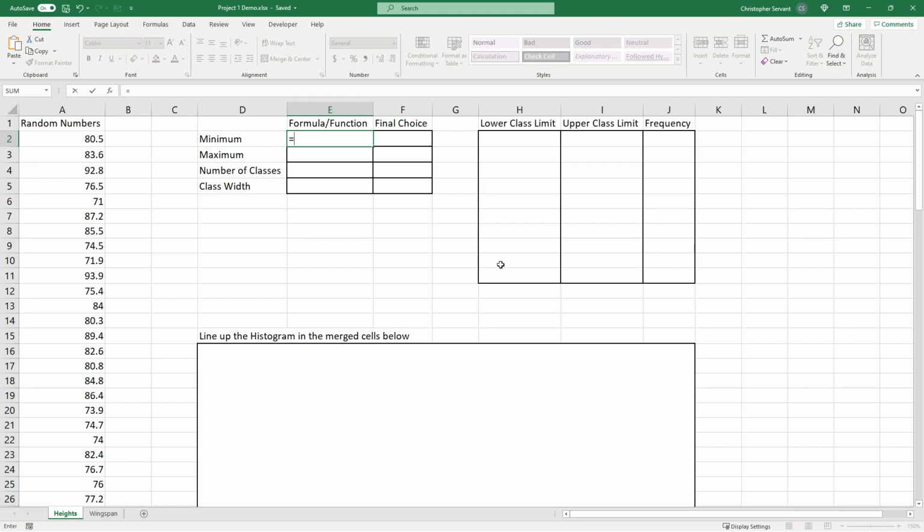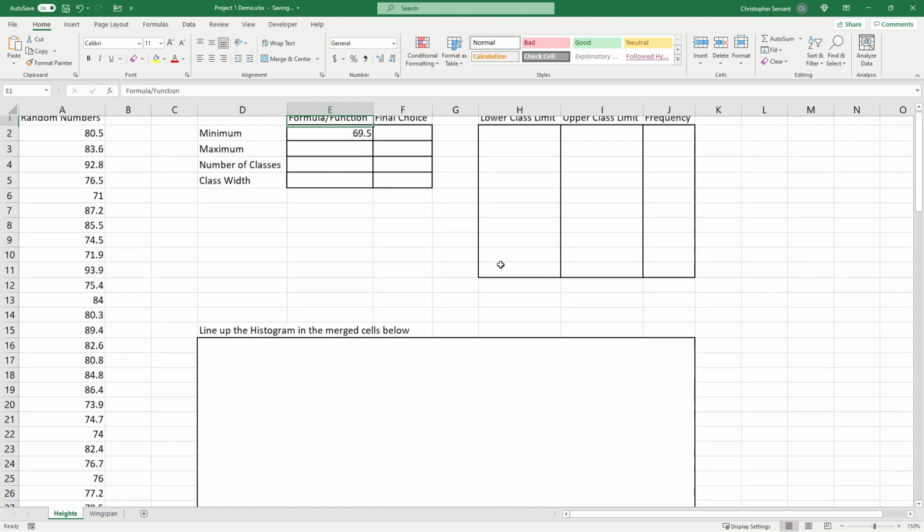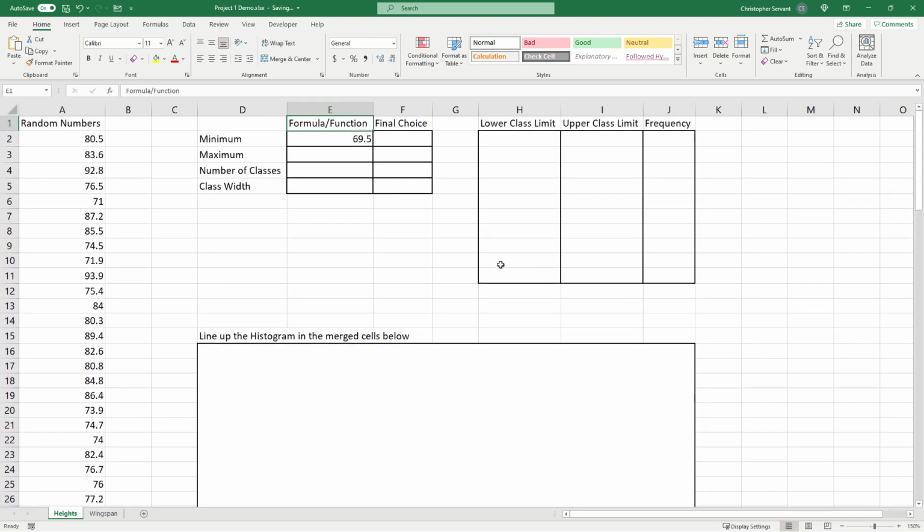Now for the minimum, there is a function, M-I-N, or min, open parenthesis. Then you have to put in your numbers. So to put our numbers in, I'm going to go over to A2 and then Control-Shift down to select all of them at once. And then just press Enter. So my minimum here is 69.5. Let's go to 65 for my final choice.